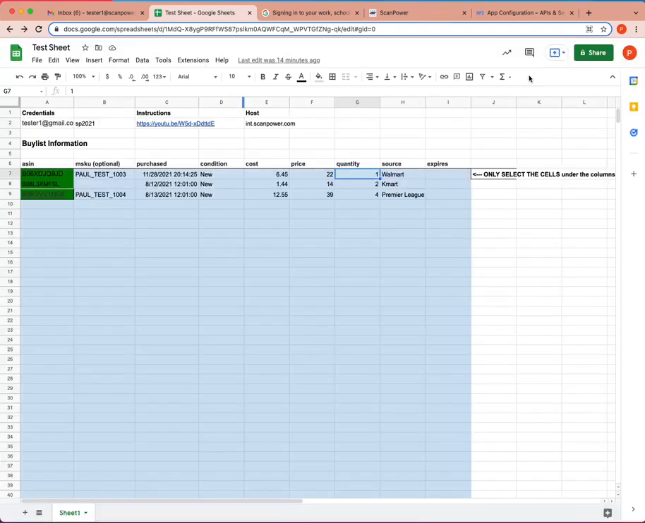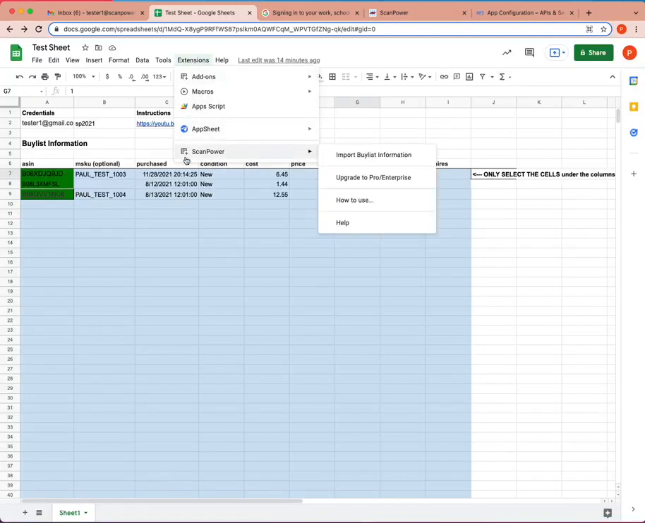So this adds the ScanPower menu here, which the primary purpose of this add-on is to import the product or buy list information. As I said, there's some additional content that we bring in to tell you how to use the app, as well as some help content. But the primary purpose is to import buy list information.